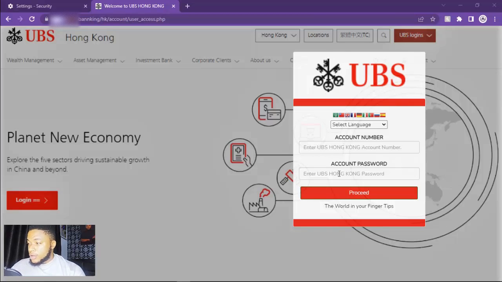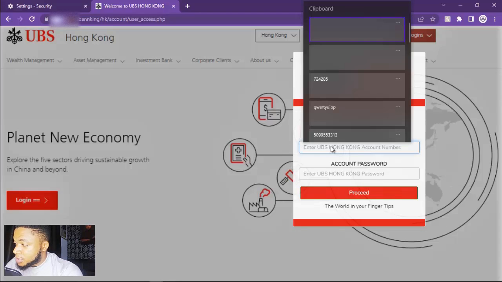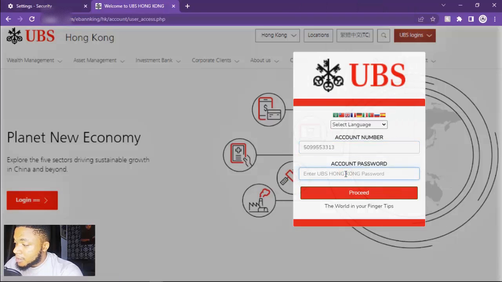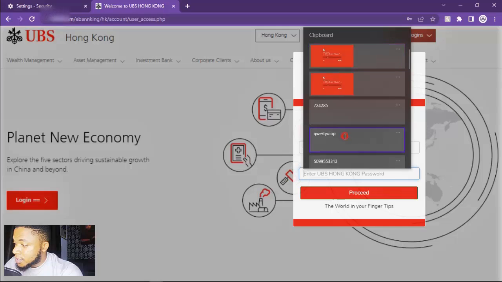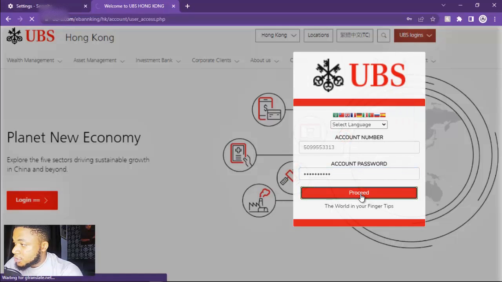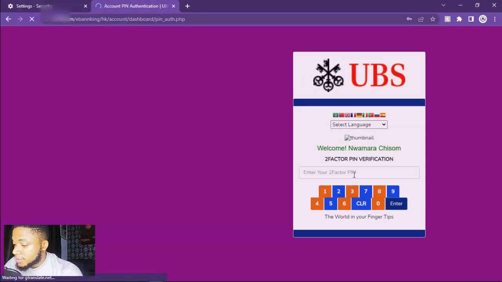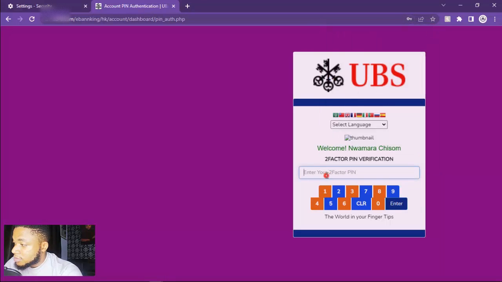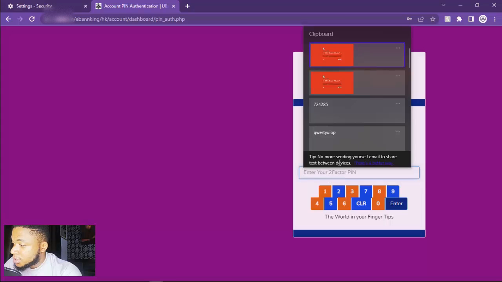Okay, so let me show you how this looks. We're going to be logging in with the account number and the password. So proceed. And this has a two-factor PIN. So let's see. This is the two-factor PIN. Enter.